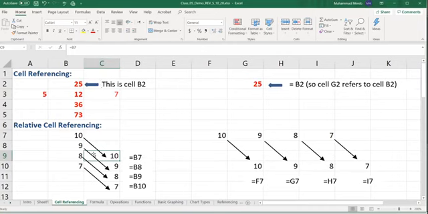C10 will refer to B8, and C11 will refer to B9, and cell C12 will refer to B10. So you can see the same relative location. That just goes the same way as what we discussed before. And we could do the same thing in the horizontal.